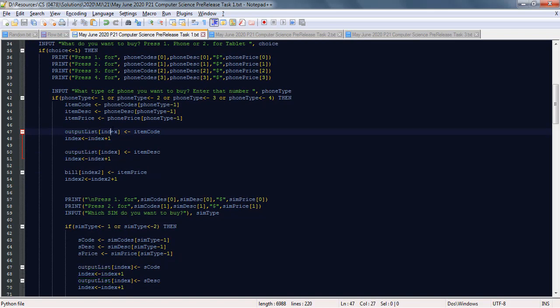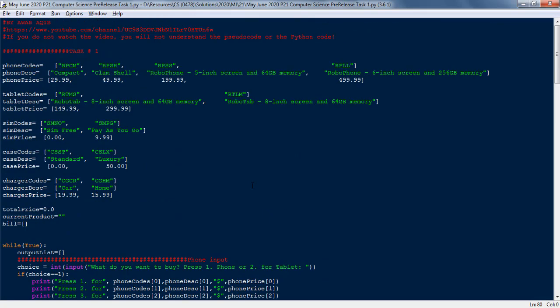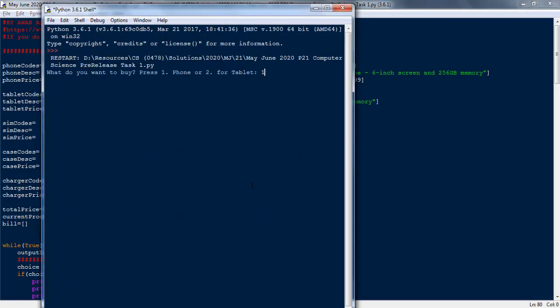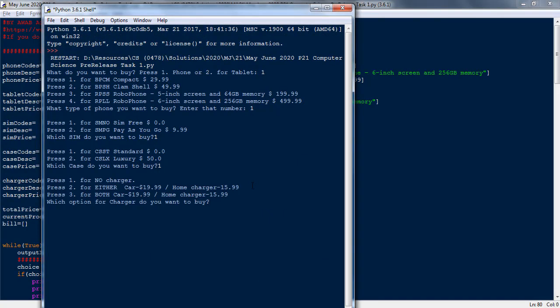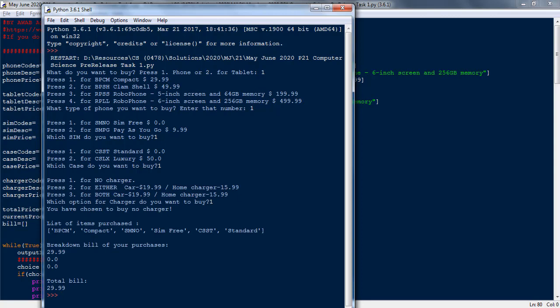The index starts from 1, and then I'm adding 1 to it so that it can go to the next index. At the next index, I'm saving the item description of that item, and you can see this in the program as well. I think I closed that. So let's see. You can see I'm saving the code, the description, the code, the description. So this is what I'm doing.